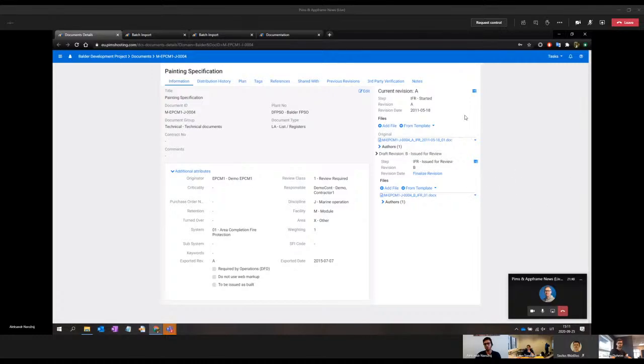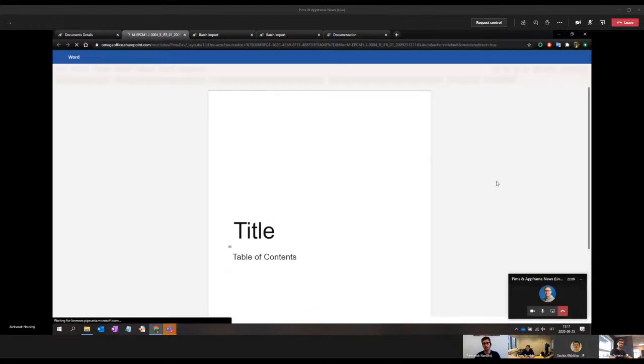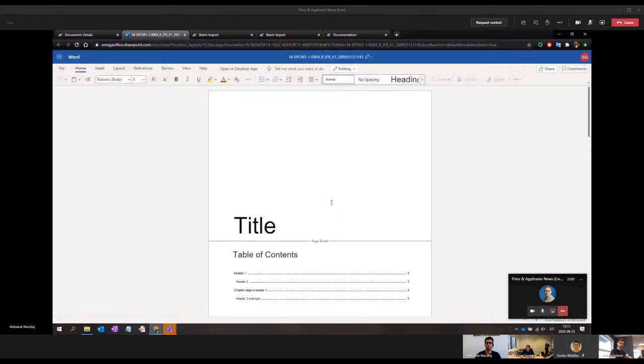So if you have an internal document and a draft revision, and you've got some Office files inside, then you've got this nice option to edit these files inside the browser or in your desktop application. So what happens now, I just click Edit in Browser, then the file is copied to SharePoint, and it's straight away available for you to edit.